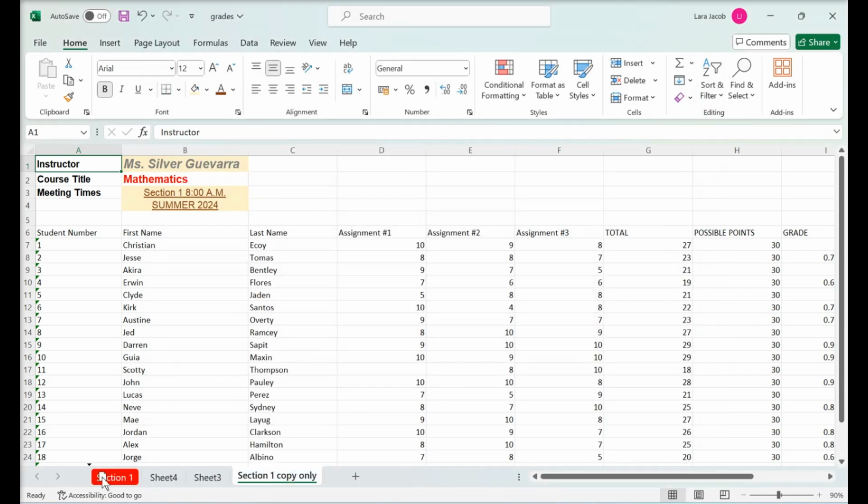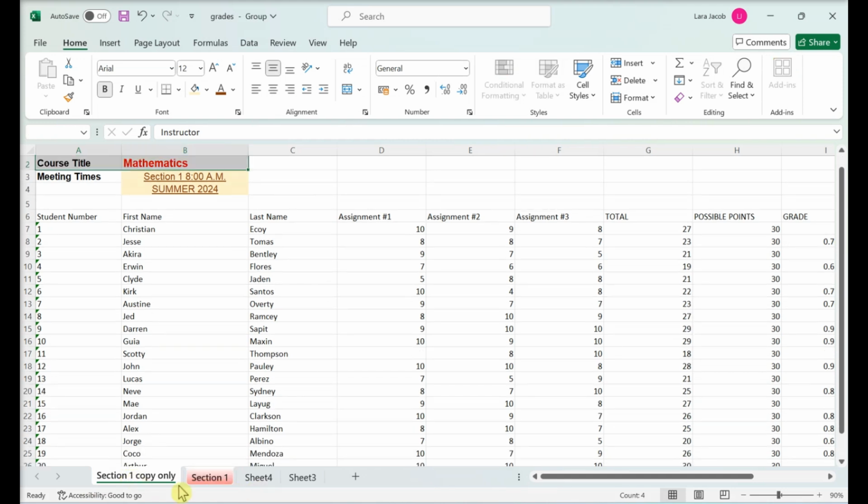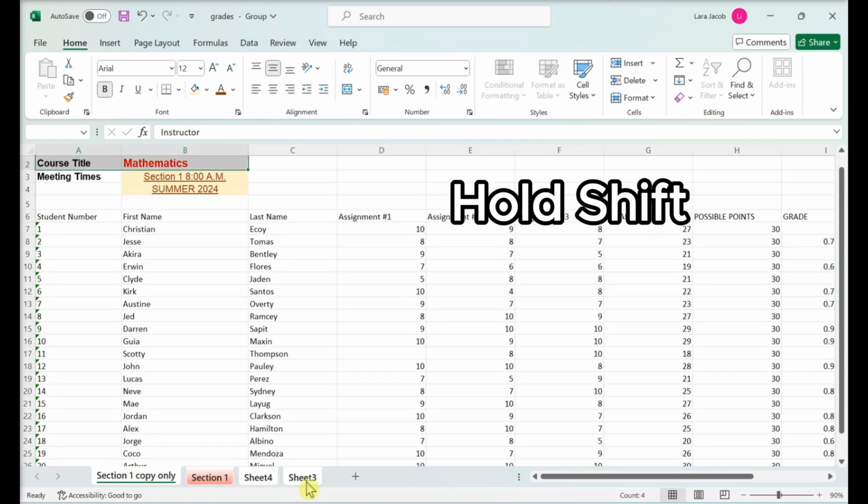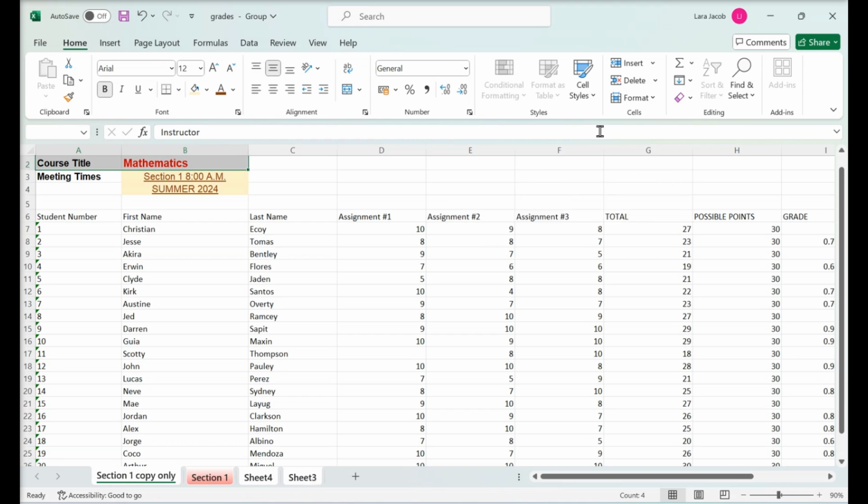Click and drag tabs left and right to reorder them. Adding multiple sheets. Hold Shift and select the number of sheets you want to create. Click the Insert button in the Home tab. Select Insert Sheet.